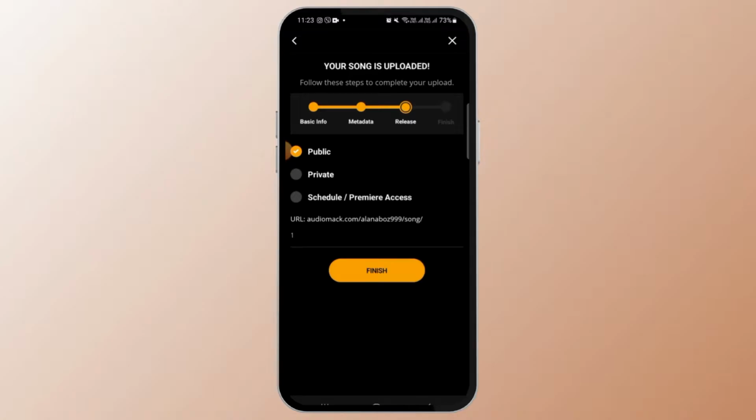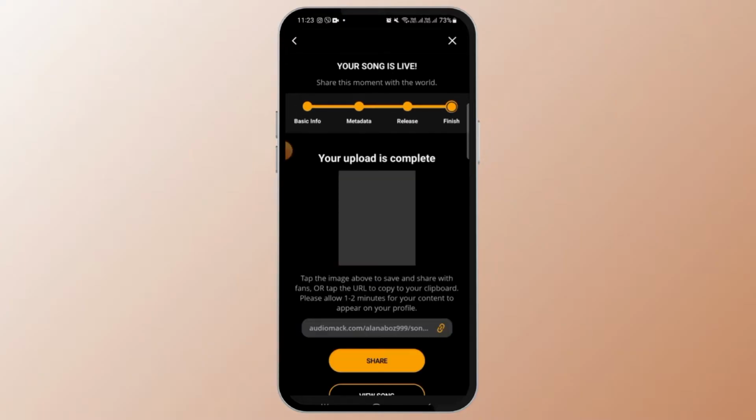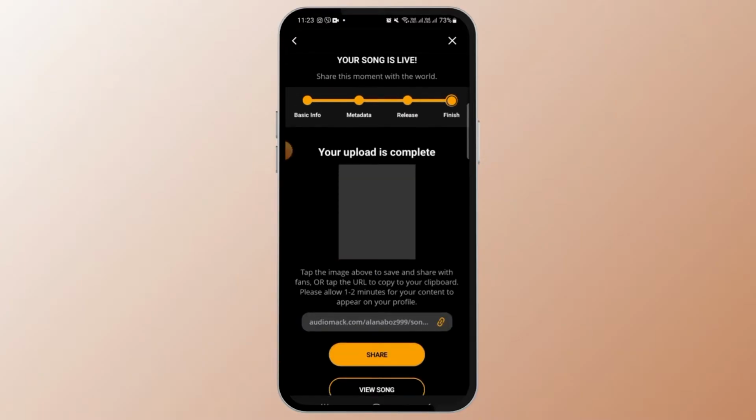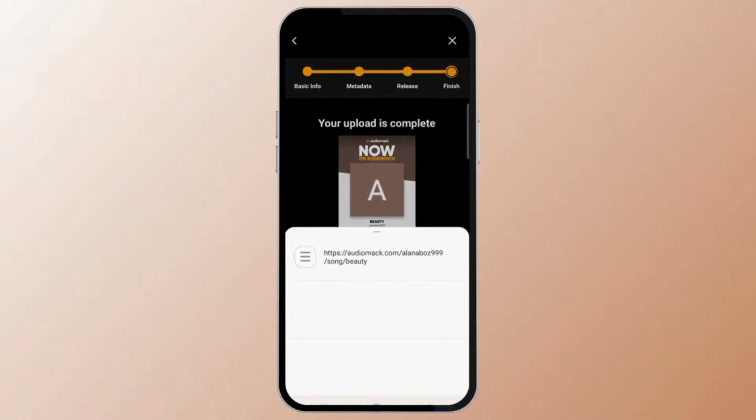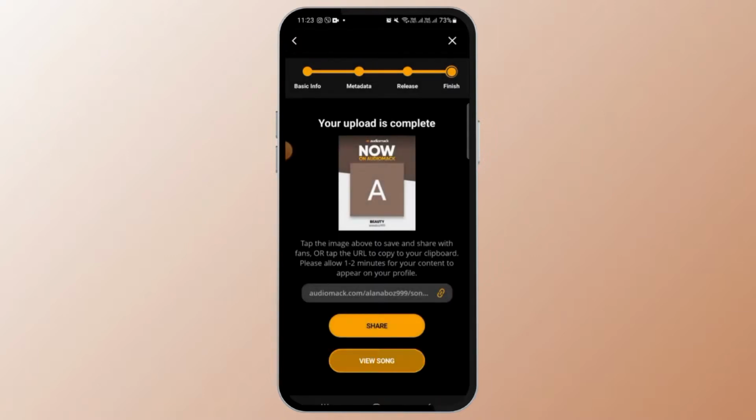And here you can decide if you want the song to be public or private. You can also choose to schedule or premiere access. So I'm going to select public. Now tap on finish and your upload is completed. So here you can share your song as well, or you can also view your song.